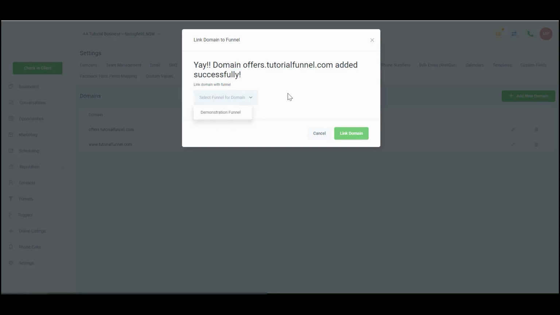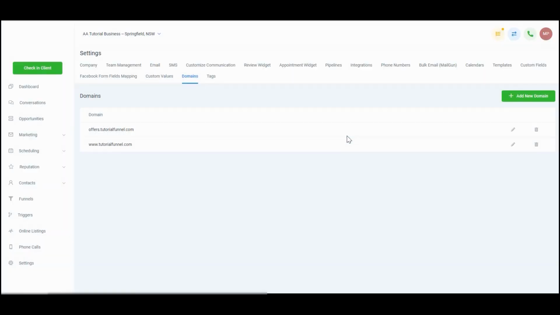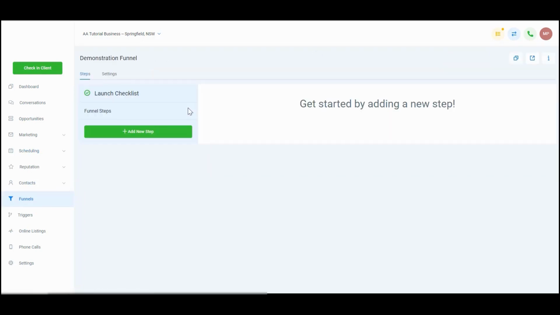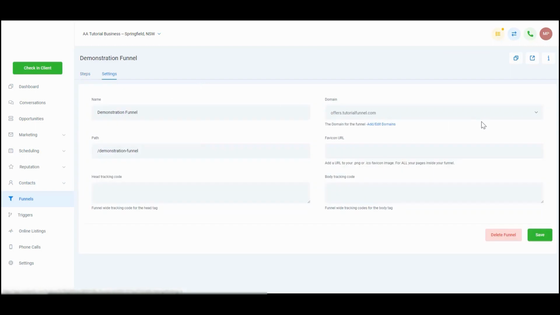And now from here, because I already have a funnel, I can actually select that from here. So what I could do is say, I actually want to use that subdomain for my demonstration funnel and hit link domain. So now I have these two options here of the domains I can use. And when I go into my funnels, within any of them now, within the settings area, I can choose to either run it on the primary domain or the offers.tutorialfunnel.com.